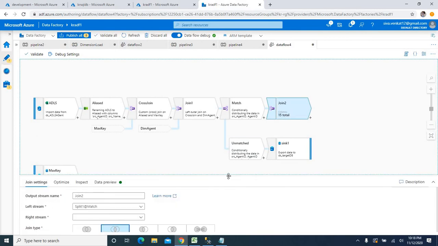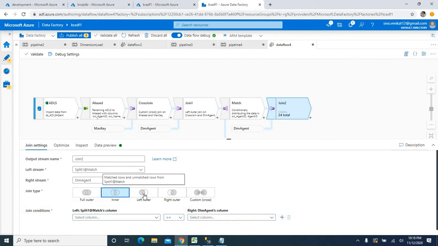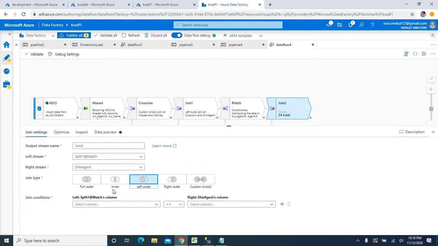Go to join. So our right stream is again dim agent. The join type that I'm going to use is left outer join. In case you want to go for full outer also, of course you can, but you can't go for inner join, because inner join will take only matching rows, right? So we don't want to ignore any records from the left table, so we have to definitely go for either left outer join or full outer join.